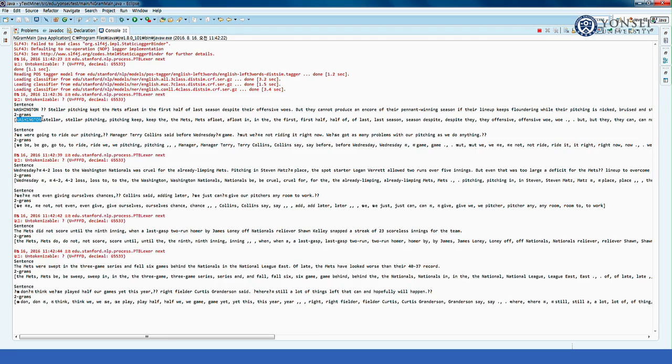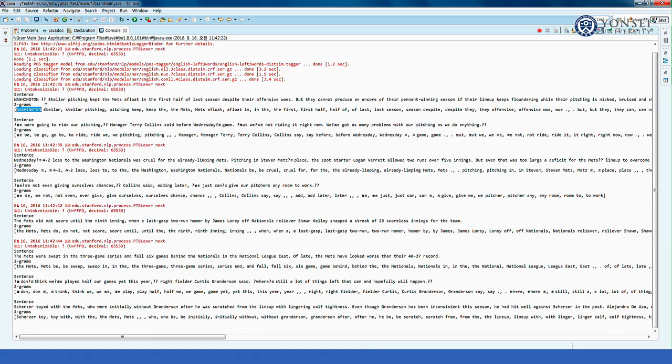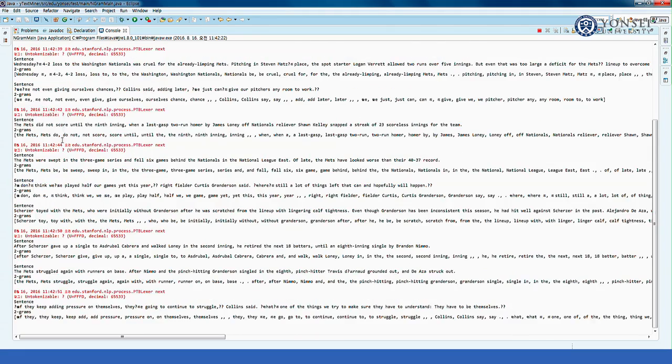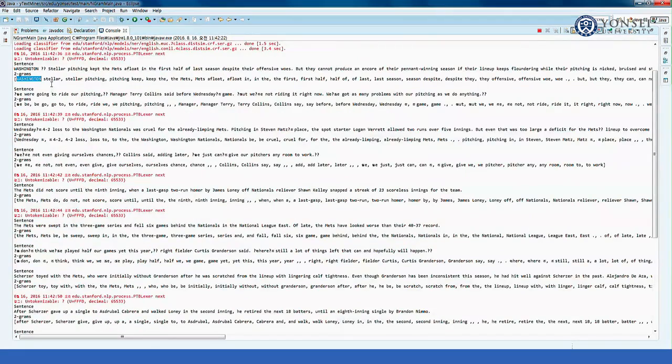The bigrams look like "Washington Steeler". The "2 question mark" we remove because the lemma form is not there. Then "the Washington Steeler", "pitching keep the Mets a flood in", and so on and so forth. So you are basically getting n-grams, in this case bigrams, out of each sentence.